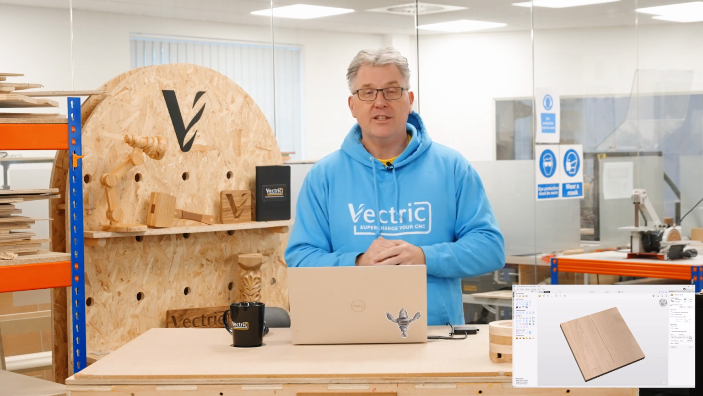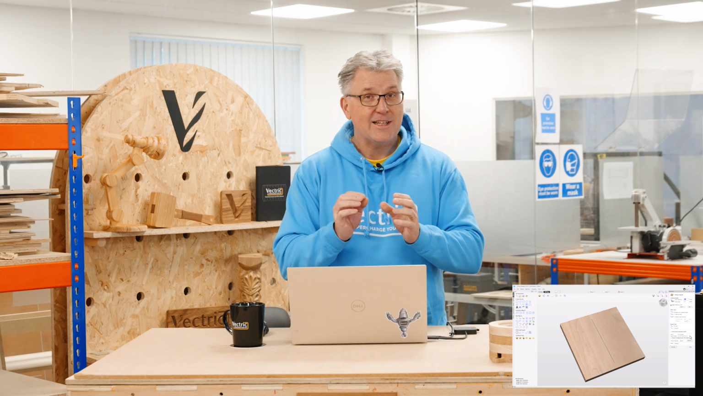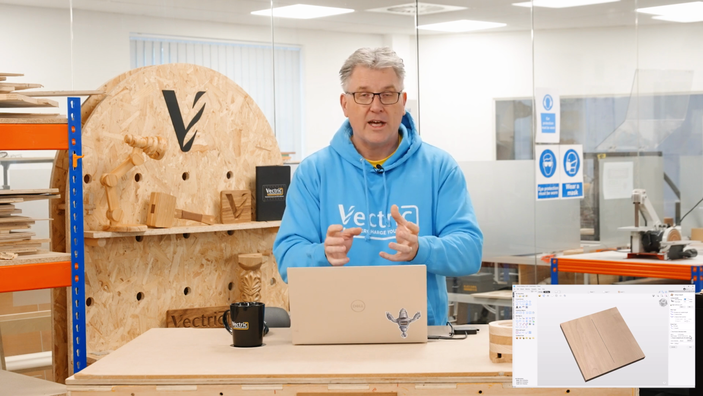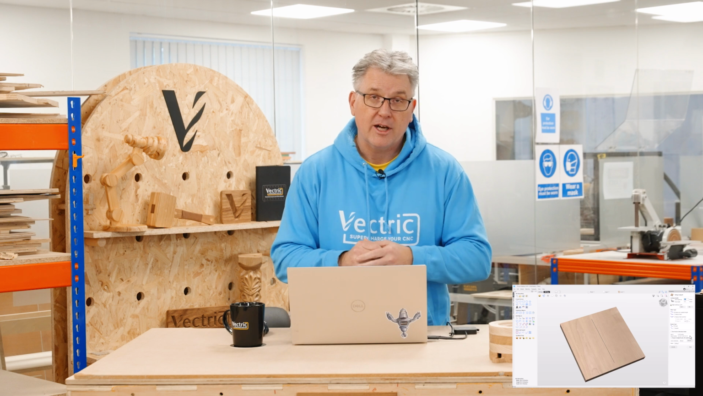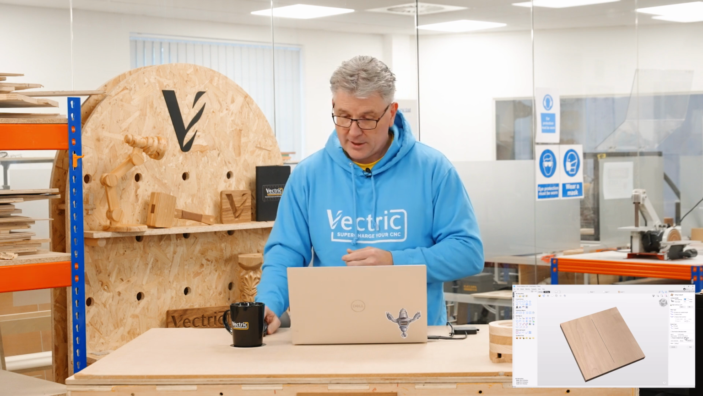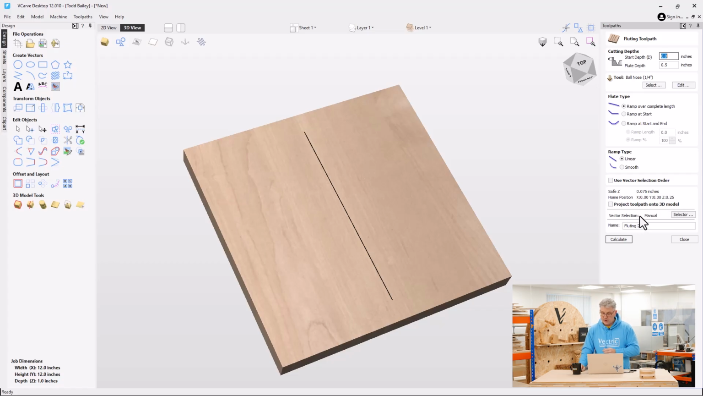You can also project it onto your 3D model, which I think is kind of cool. We're not going to explore that in this presentation, but it's definitely something you're going to want to play around with if you're interested in the fluting toolpath. You can also use your vector selector to help automate some of those toolpaths. We're not going to touch on that, but there is another great video on how to use the vector selector that's available for you to watch whenever you'd like.